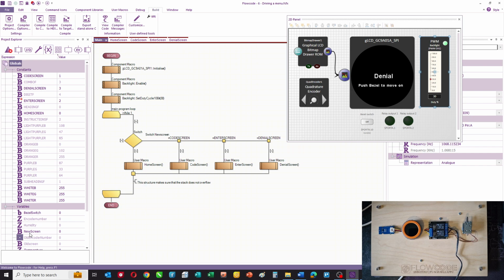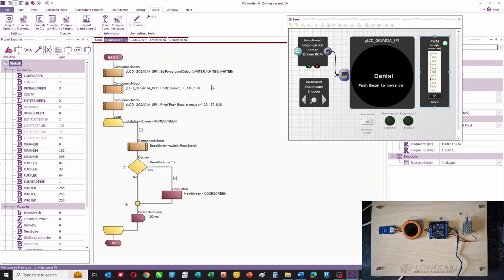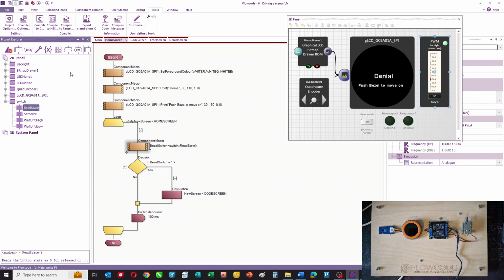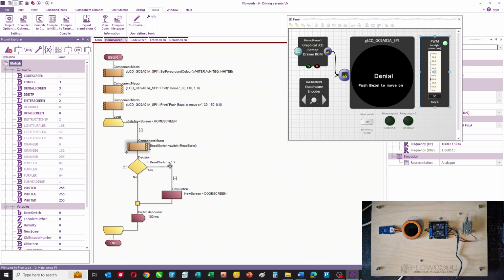So to start with, new screen is 0, so we go straight into the home screen macro. The home screen macro sets the foreground color to white, prints home on the display, and then says push bezel to move on, and goes into this loop. And what we're going to do is read the state of the bezel switch, using the read state macro there. And if the bezel switch is pressed, then new screen is assigned the value code screen or 1. And then we go to the end of the loop.